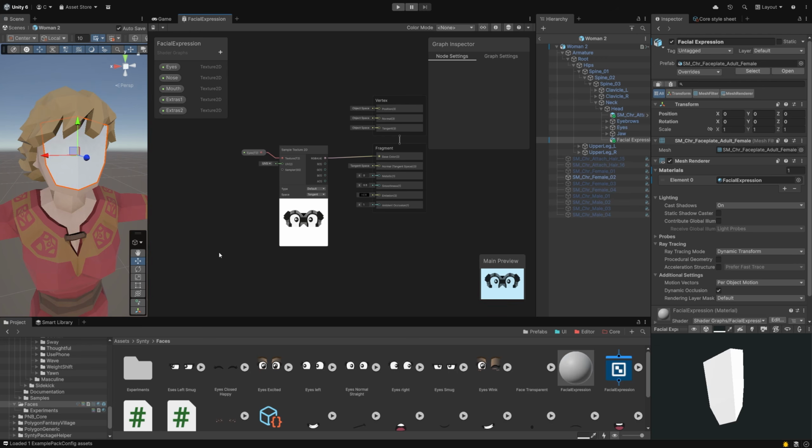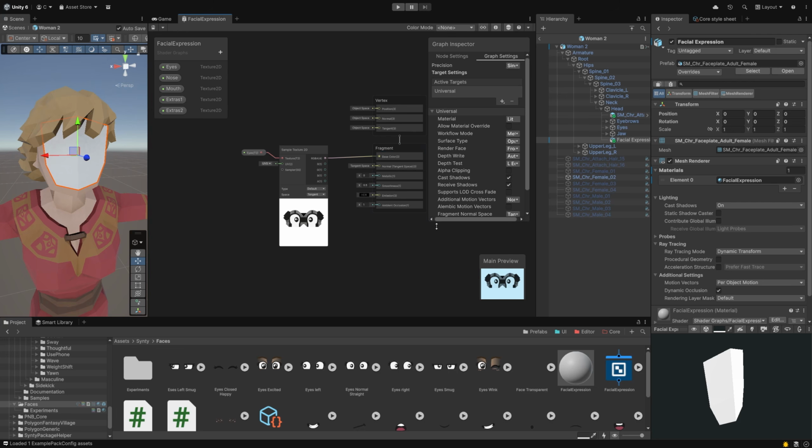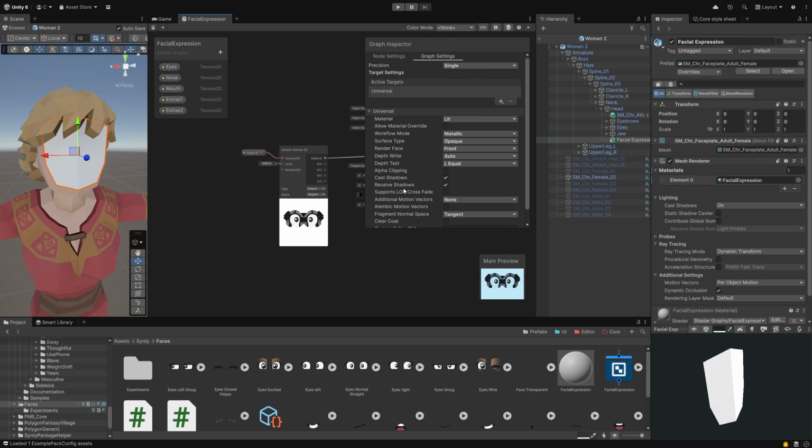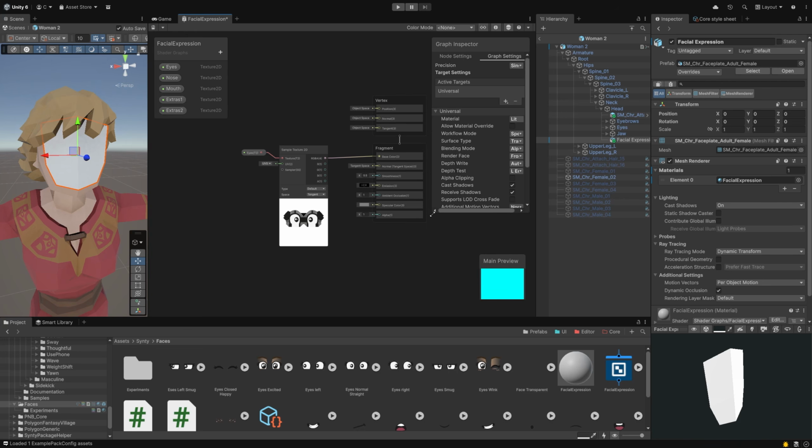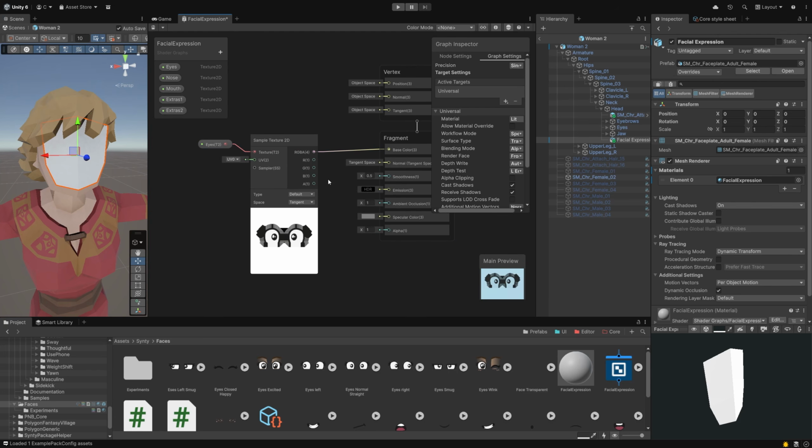Alright, we have a white face. Let's see what we need to do to change that. Head over to the Graph Inspector and the Graph Settings tab. The shader graph was created as a metallic opaque texture, and just like last time, we need to change it over to being a specular transparent one. Since we now have a transparency value, connect the A channel to it.